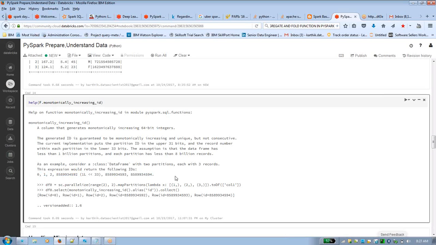Based on how many partitions it created in the data frame, it will take everything into consideration and create IDs with its own algorithm. You need not worry about this, because this particular thing was added in Spark 1.6, and it is still the same. They didn't make any changes for this.